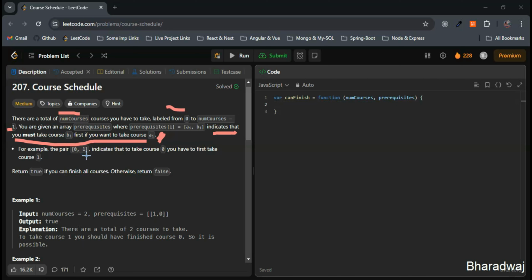For example, the pair [0, 1] indicates that to take course 0, as per the above statement, we have to take course 1 before we take course 0, right? That's the example they have given. We will return true if you can finish all the courses, otherwise we will return false. So this is fine. Next, let's consider this example.